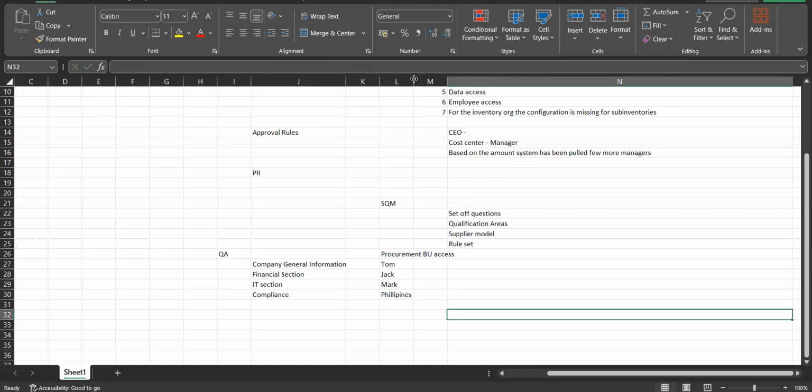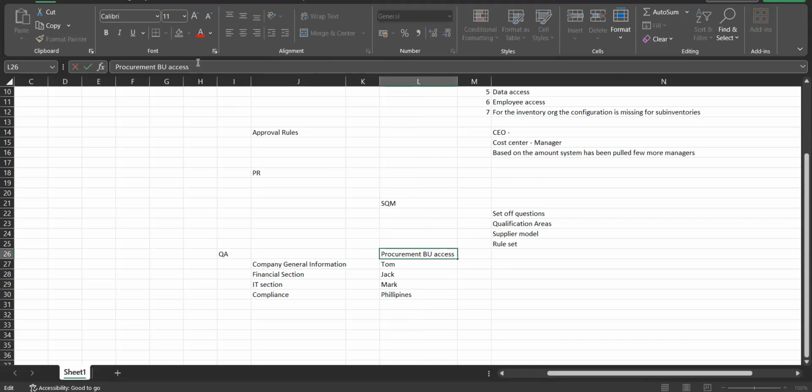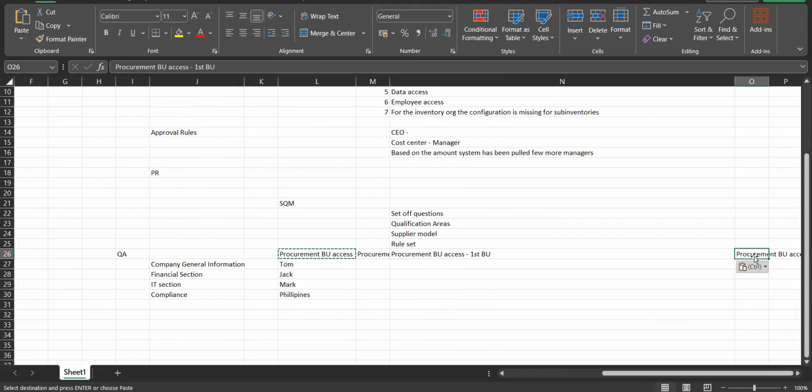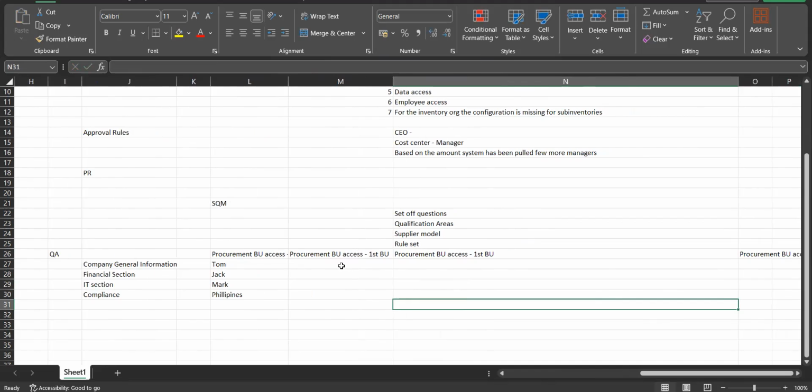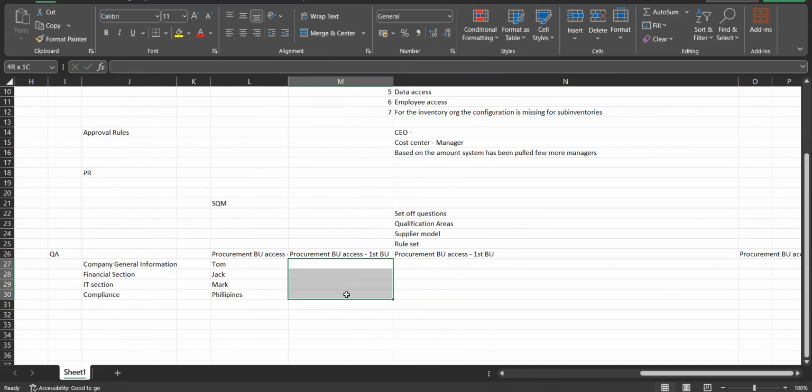Okay, so if we have 4 BUs, so this is the first BU, and like this, Control C, Control V, Control V. So here you can define who your qualification owners, meaning approvers, are. So team 1, team 2, 3 like that. Like this, only a one-time setup is needed, and this will evolve or expand or progress.